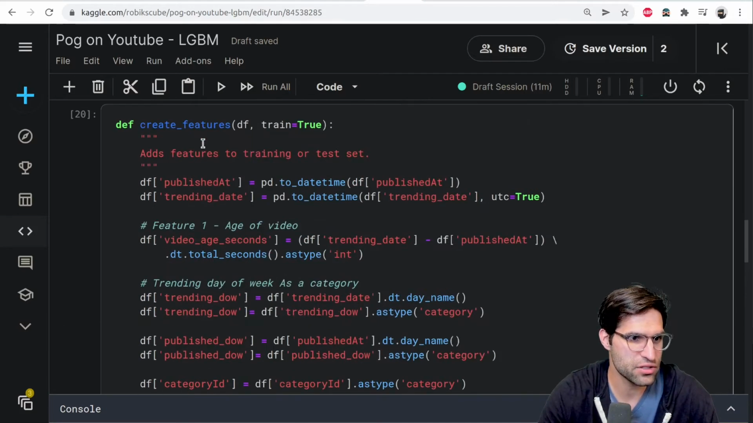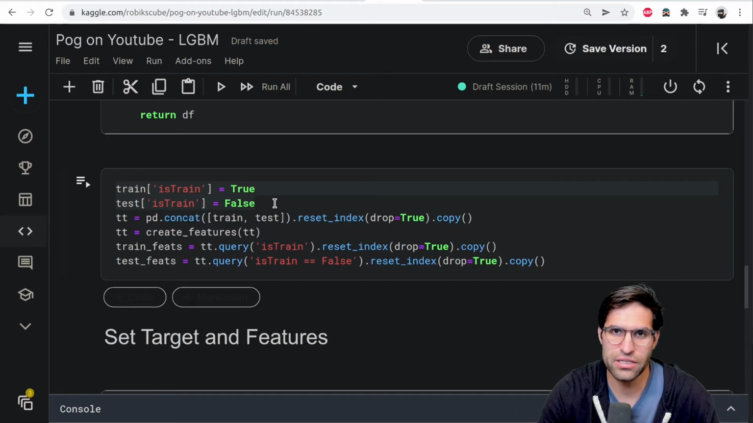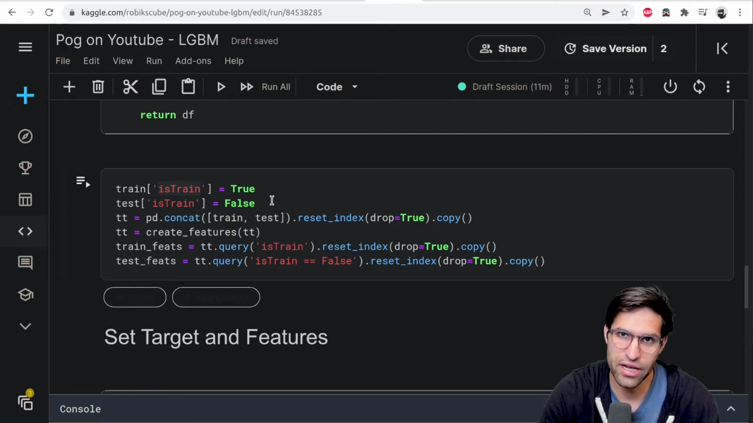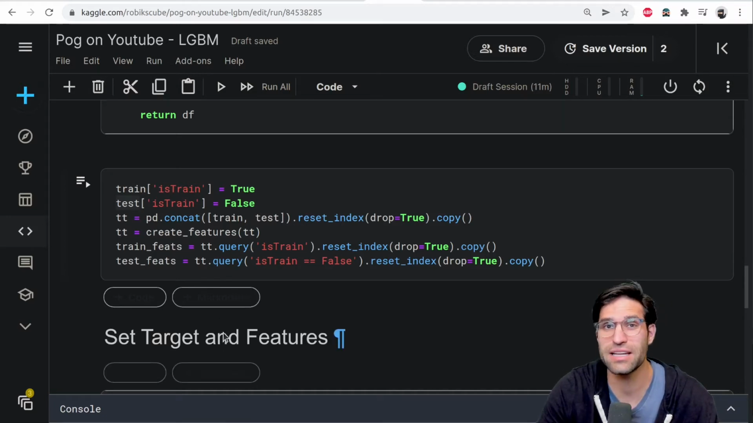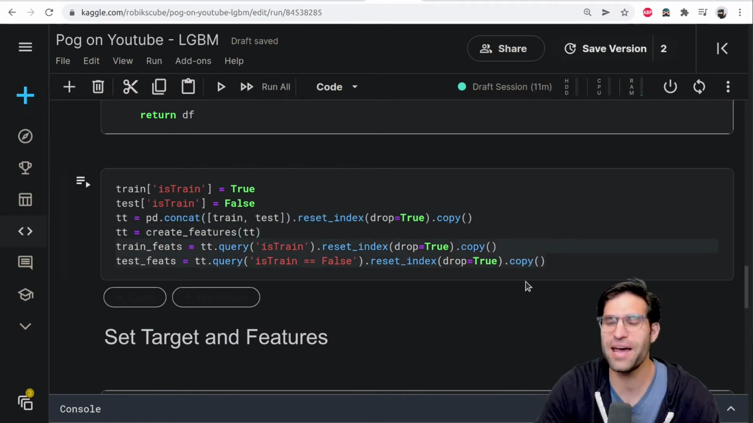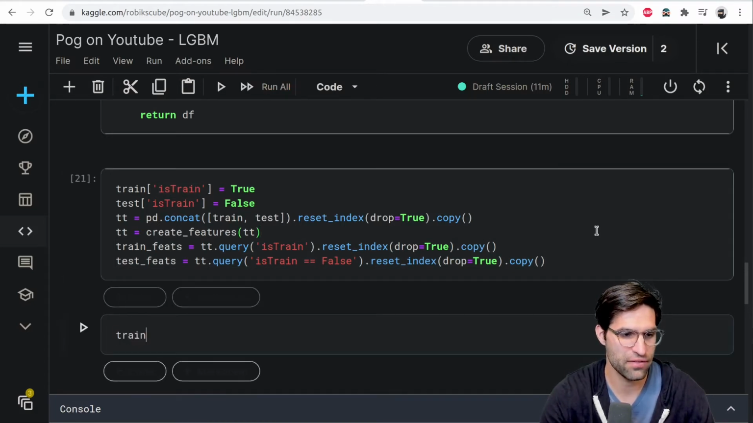So we created this as a function here, the create features function, and I'm just going to run this cell. What is this doing? This is taking our train and our test set. We're adding a column called isTrain, and this will just let us keep track of what's the training part of the data and what's the test part of the data. Remember, the columns are almost identical in these, with the exception that the test set doesn't have any of the solution values like the like count or the view count. We're going to concatenate those both together, and then we're going to run our features, and then we're going to split it back out into training and test set using this column we created here. All right, very exciting.